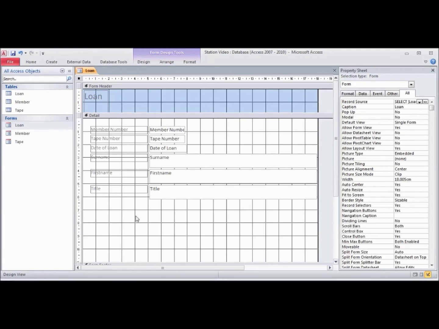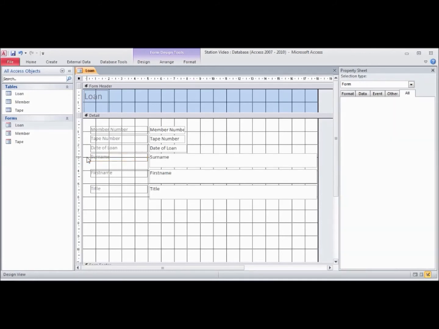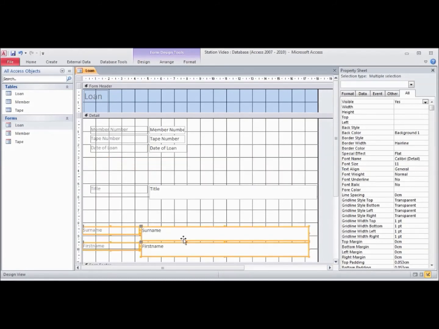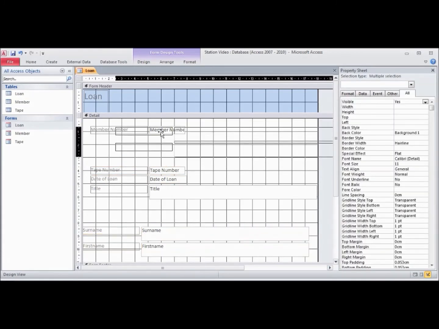Then what we're going to do is select surname and first name, and the way we do that is to actually draw a line that includes both of those fields, and then with the movement icon move them out of the way. We are then going to move the tape number and the date of the loan down a bit. Once we've done that, we reselect the surname and the first name, and we're going to put that under member number.